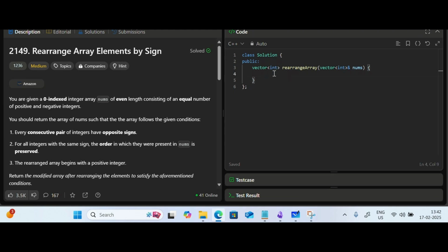Okay, let's start writing. We initialize n as nums.size. We make a vector of integer of n, 0. We need a positive initialized with 0. We need a negative as 1. Then we will iterate with a for loop.